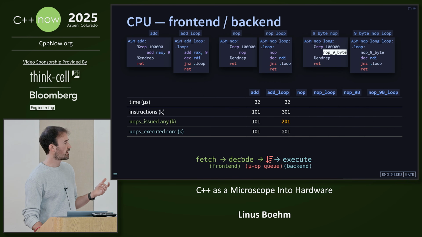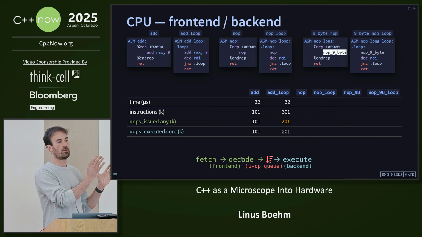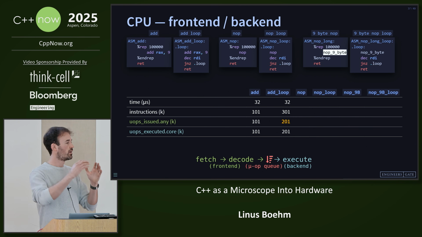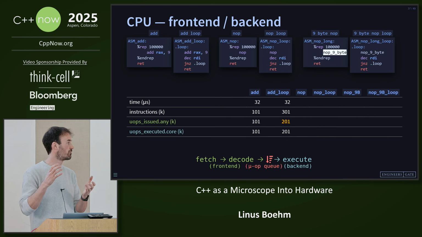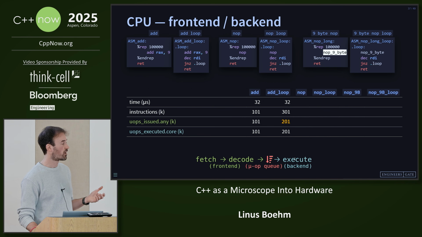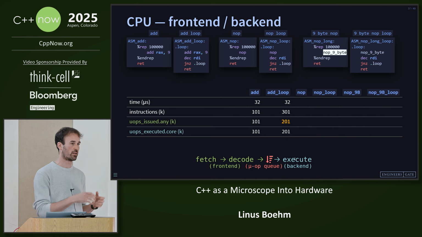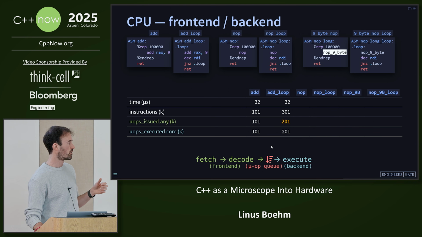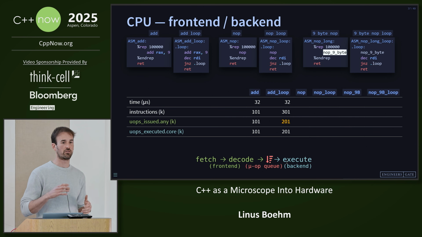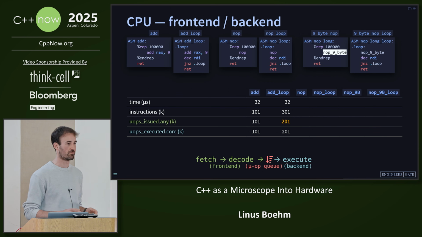So the front end does a mapping from all the instructions that are available in the instruction set to all the instructions that can actually be executed on the backend. The number of instructions that actually have hardware support on the backend is smaller than the number of instructions that we have access to in assembly. So this is a more reduced instruction set, these micro operations. The instructions that the backend executes are called micro operations, and we don't really know what they are because the vendors don't really tell us, but they exist.